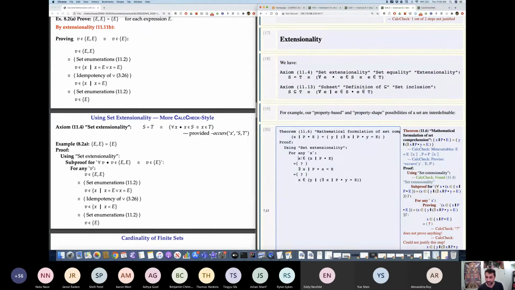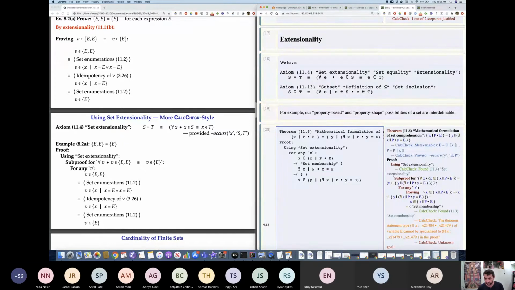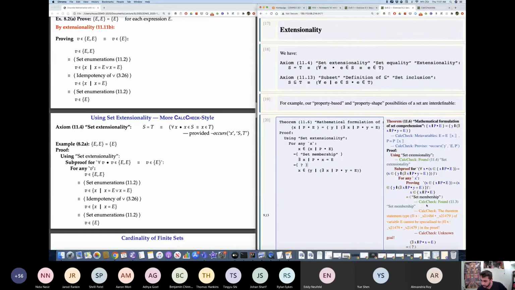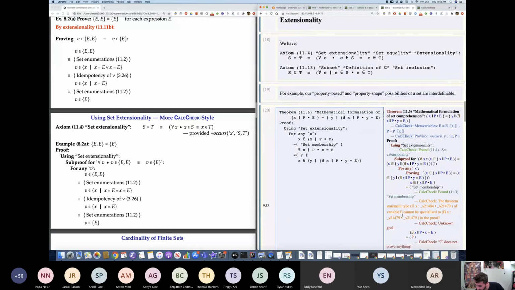The only thing we know here is there's some weird epsilon symbol and then some weird curly brackets, and we don't know what those are. We only know about quantifiers and the predicates. So the only thing to do is to get rid of it. This is that we talked about a moment ago. Okay, so let's make sure we're doing the right thing. Set membership, did that work? CalCheck found set membership. The theorem statement cannot be specialized in the proof.